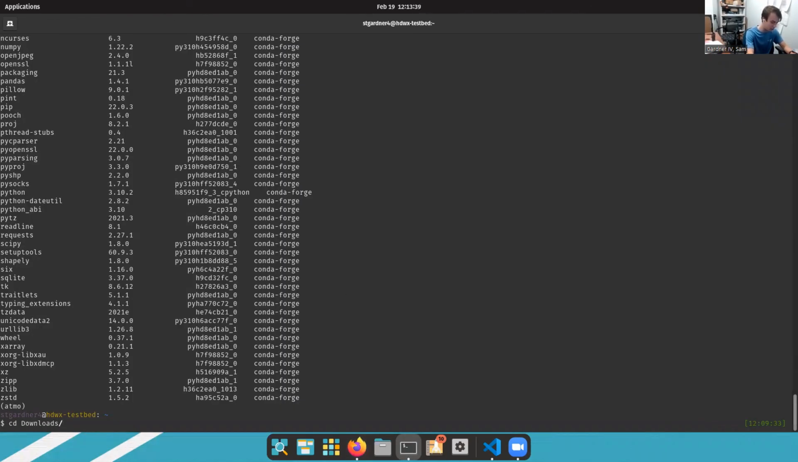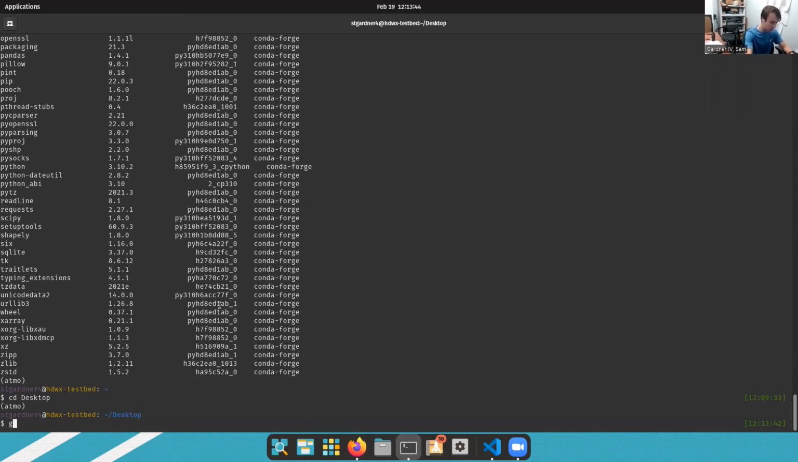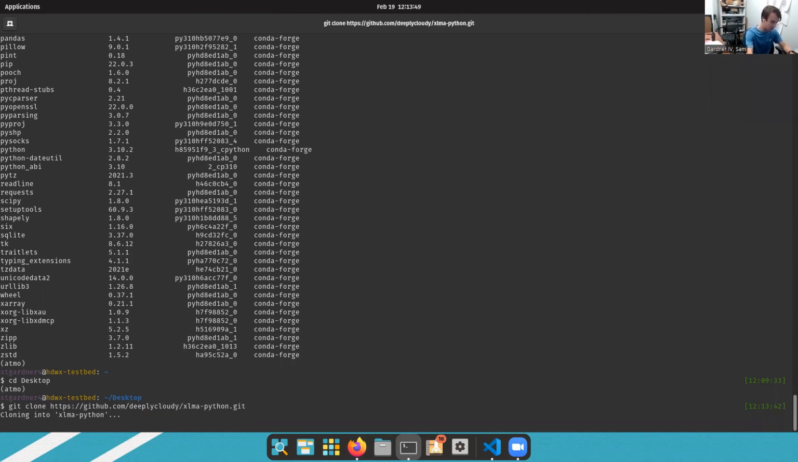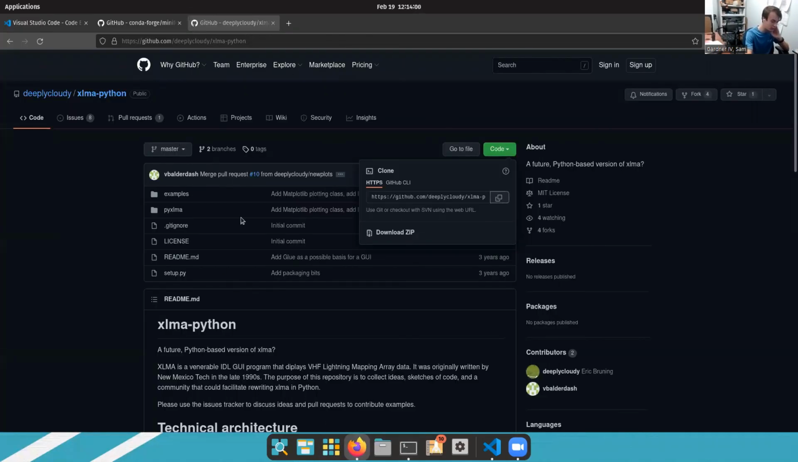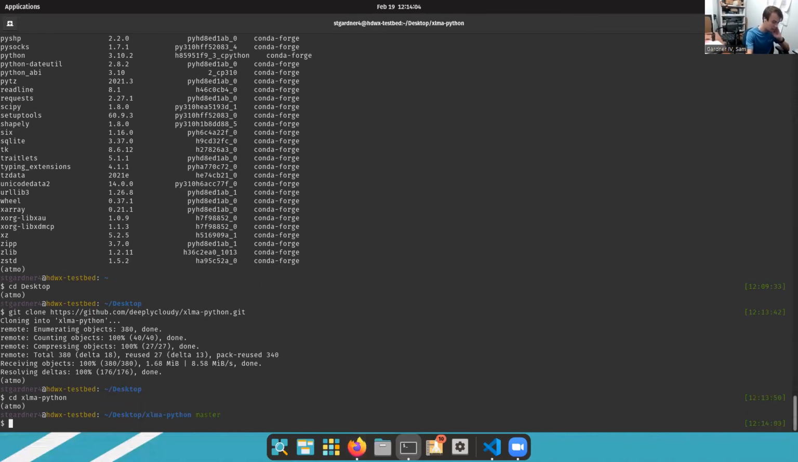I'm going to go to desktop for the moment. And we can run git clone and then paste in that URL. And we'll see cloning into xlma-python. And now I'm going to cd into xlma-python. So what we've done is we've cloned this repository from GitHub to our local computer, and now we have set that as our active directory.